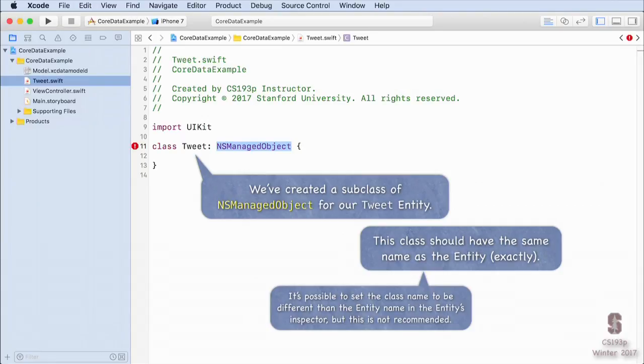Notice that I've picked the name of this class, Tweet, to be the same as the name of the entity in the database, which you want to do. It is possible to not do that by inspecting the entity in the data model, but don't do it. Just have the entity be the same name. People reading your code are going to expect this subclass of NSManagedObject that represents a Tweet entity to be called Tweet. So call it that.